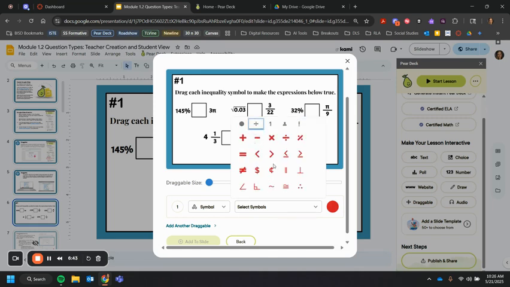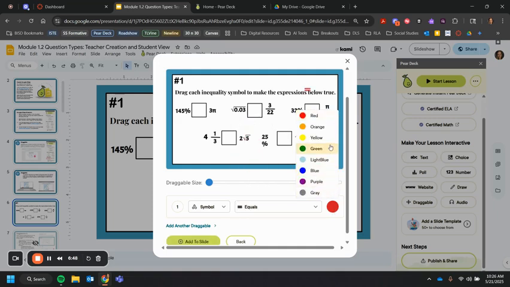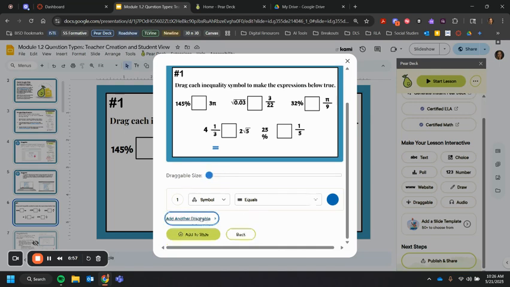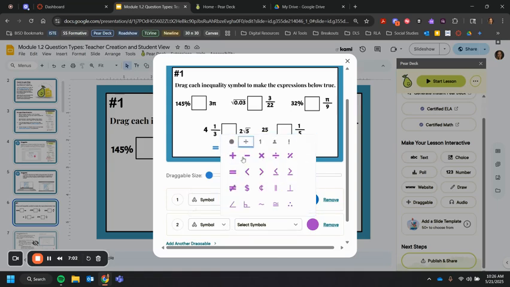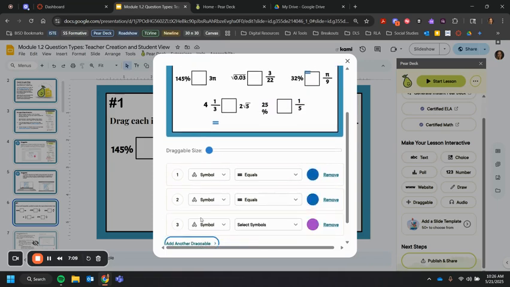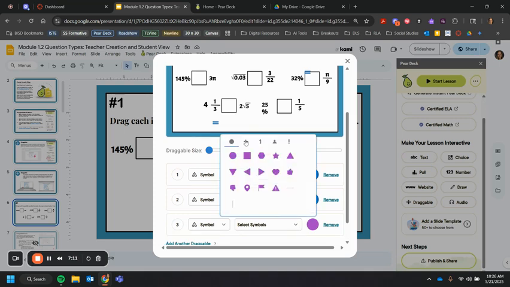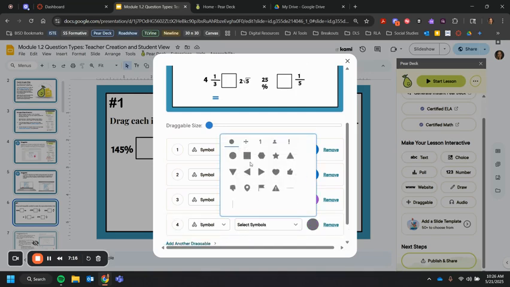So for this one, I need some equal symbols. I can also choose the color I want those to be. I can also choose the size. For this question, I want to add a couple of the same symbols so that they have the choice to answer the question in a variety of ways. So now I'm going to add my less than symbol. I'll add another.